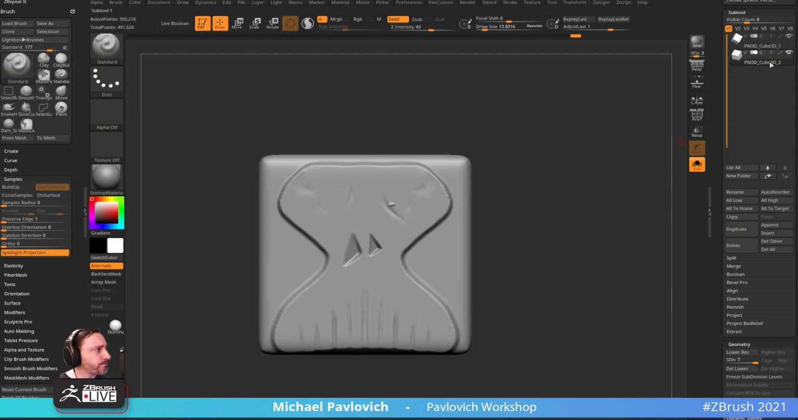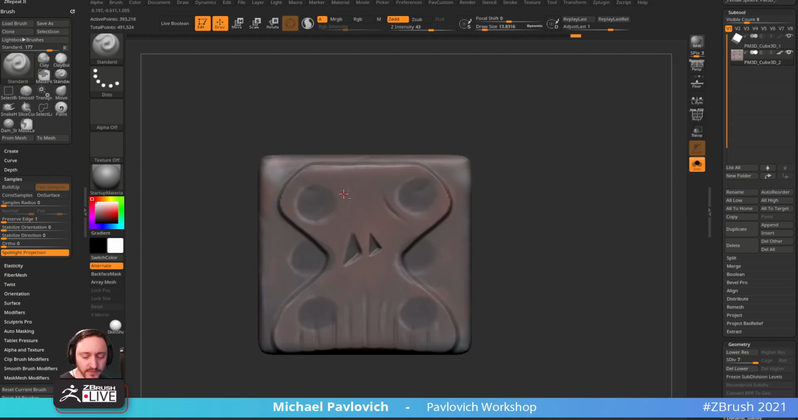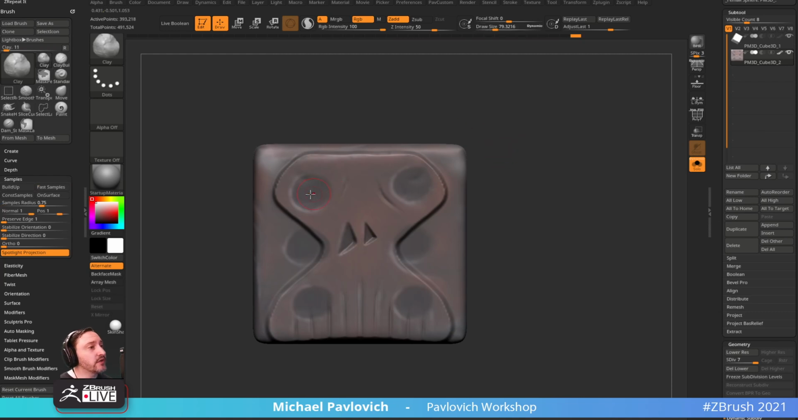So go back in here to turn your Polypaint back on. I'm going to go in here to my clay brush, and you can use thick skin for this, but I don't think I ended up doing it. I'm going to turn off RGB. I think what I ended up doing is just going in with my clay brush and just kind of pushing this down.